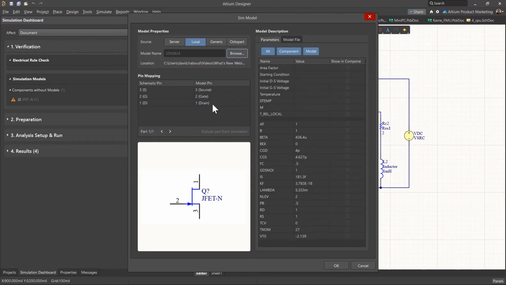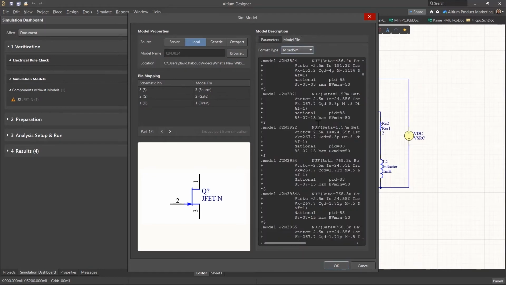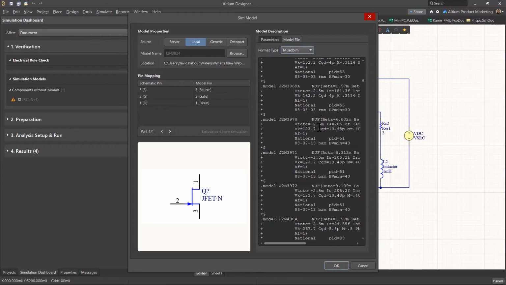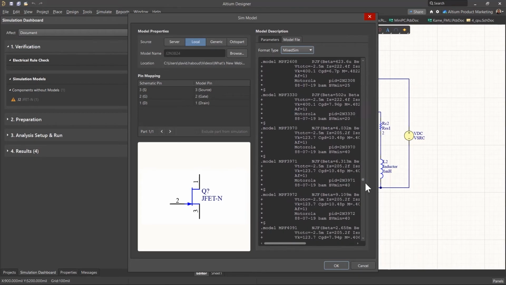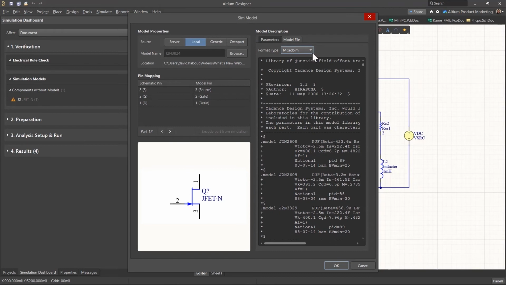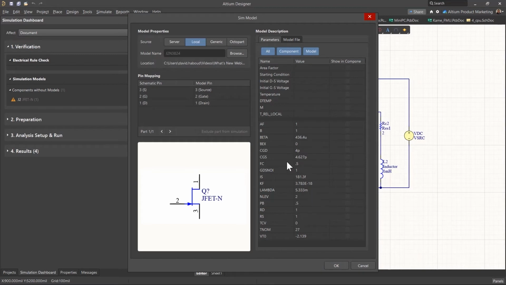The pin model information is synchronized here, and when we go to the model file, we see the model here. Since it is a library file, you can see a lot of models here. We also see the format types. We have Mixim, LTSpice, PSpice, and as I mentioned, that will be growing in the coming months to support more digital models. As of right now, we support mostly analog models.